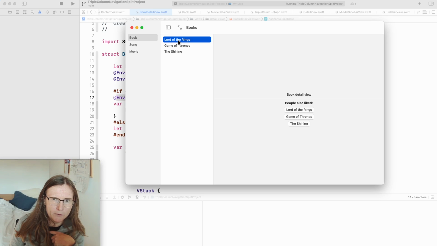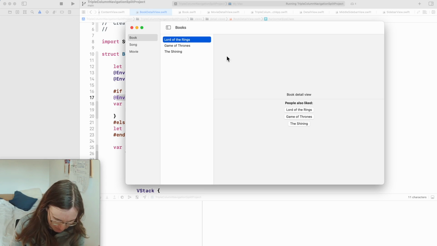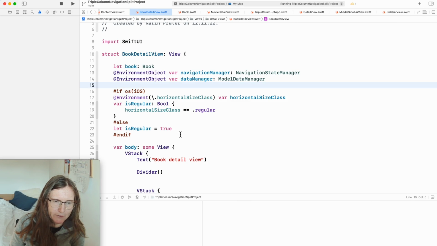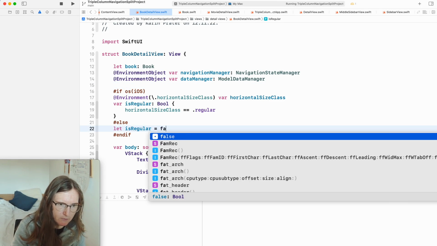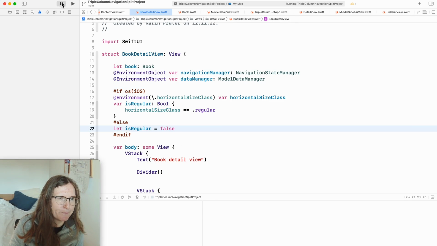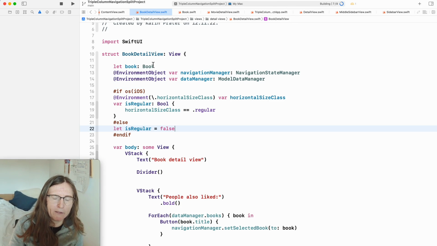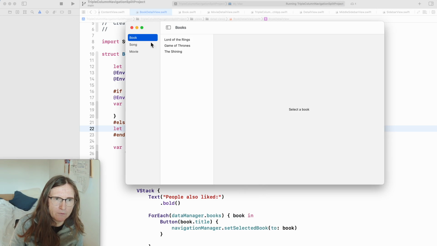And I need to go to a book detail. Now I have here this button, and it doesn't do anything. It sets this property, but the column visibility is just ignored. So in order to not show this, I'm just saying here not regular, this is false, so then it's always ignored. I mean, it is irregular, but I just want to hide it. So now we don't have this button that doesn't do anything.